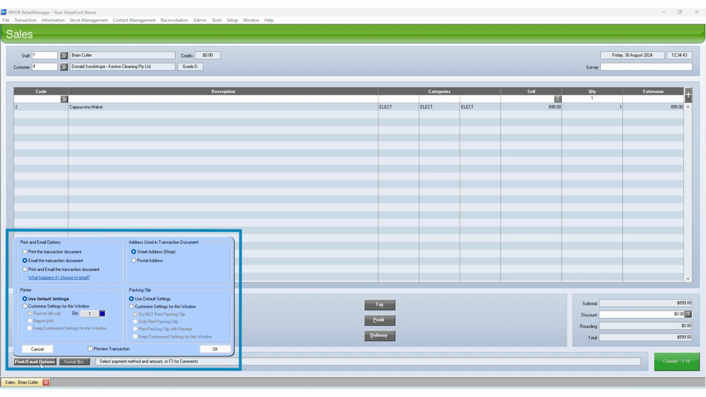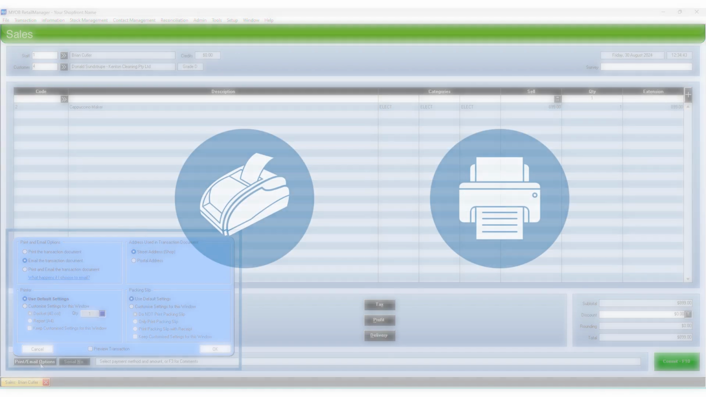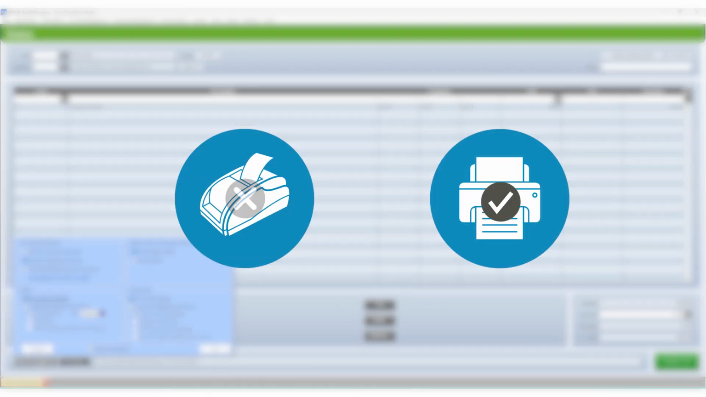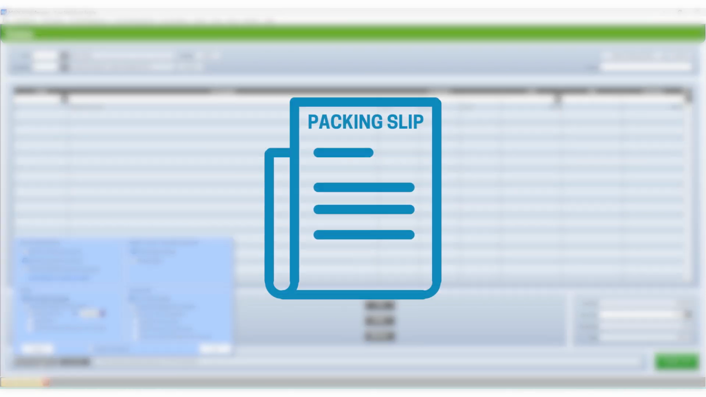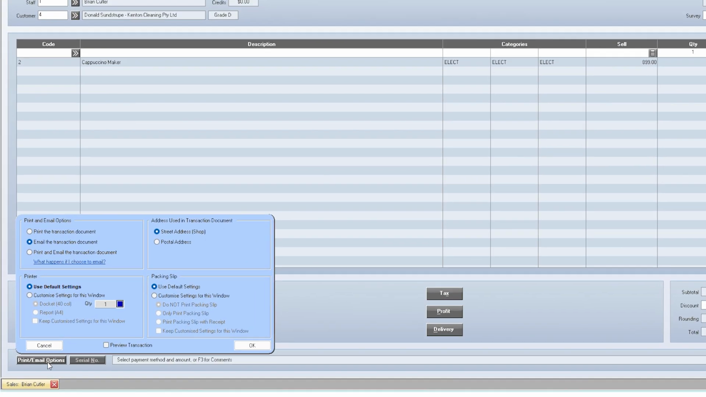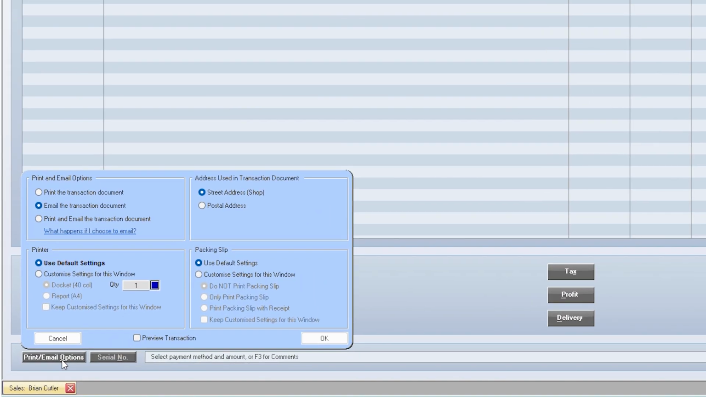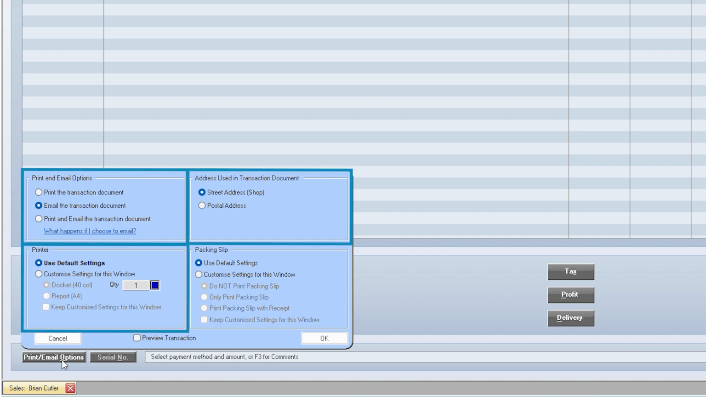For example, you may want to print a transaction document to your A4 printer instead of your docket printer. For transactions made in the Sales, Invoice, and Lay-by Payment windows, you can also use this window to print packing slips. The Print and Email Options window has 4 sections: Print and Email Options, Printer, Addresses used in transaction document, and Packing slip.